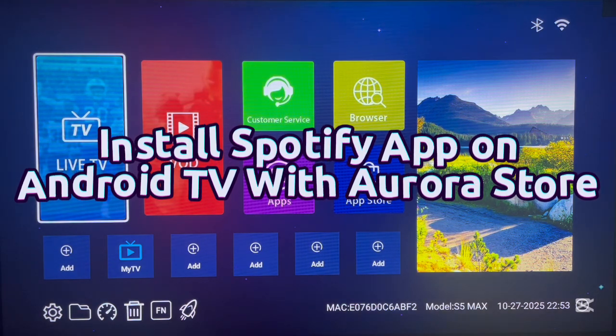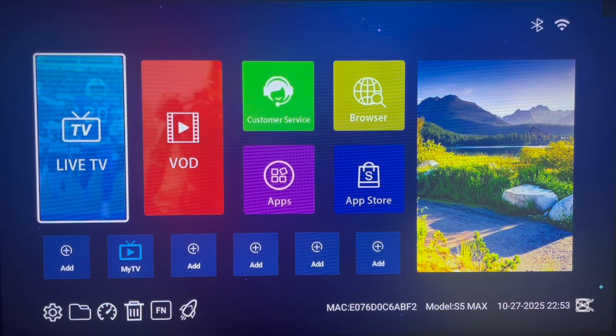to your Android TV using the Aurora application or the Aurora Store.